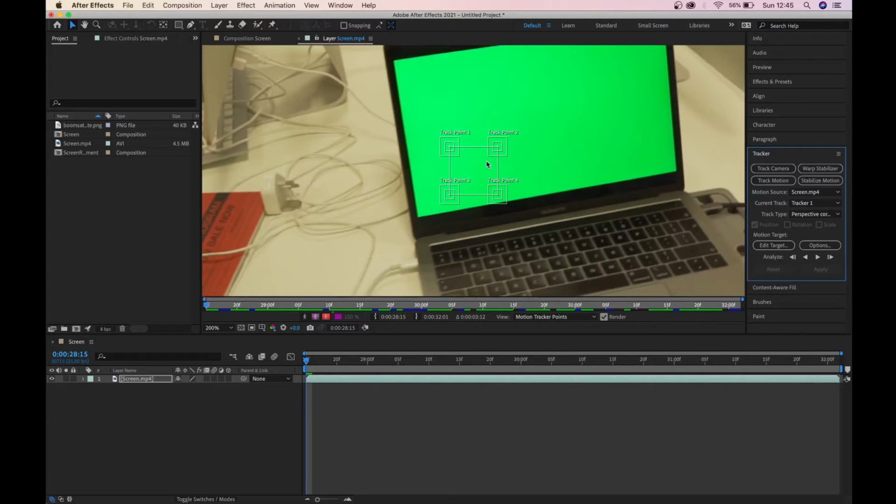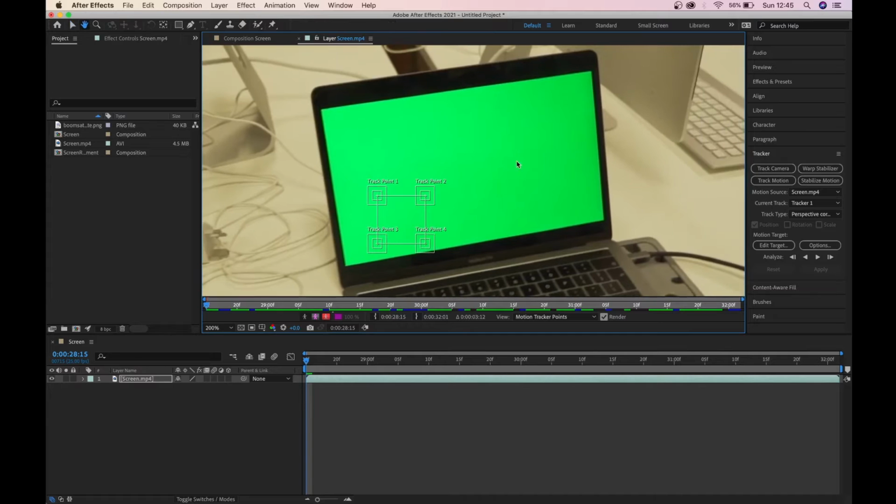So let's first of all set this up ready to track. We're going to take this tracking marker here and bring it over to the corner. It's very important that we put the cross as near the corner as possible, and then I'm going to expand my tracker a little bit like so. I'm going to repeat that process for each of the corners of my screen.